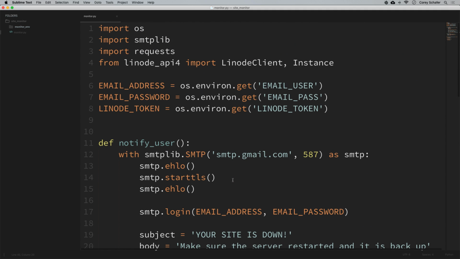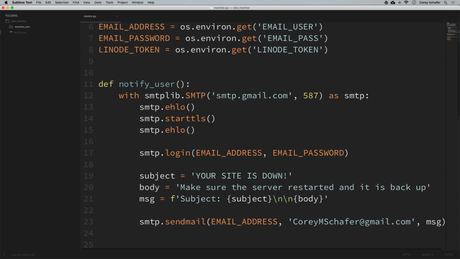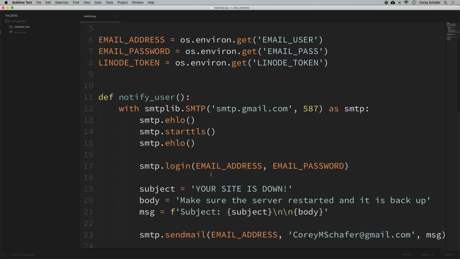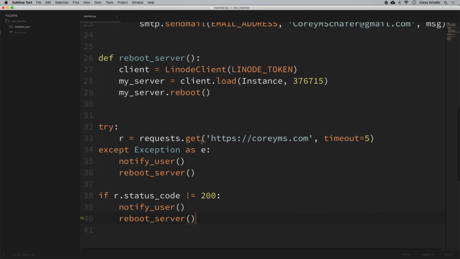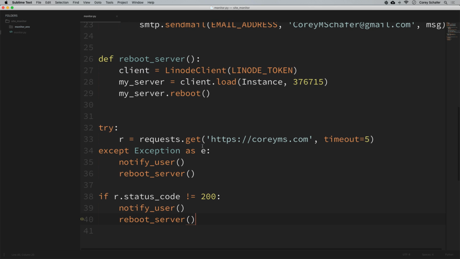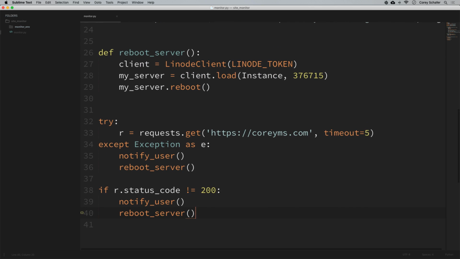So to test this, let me actually log into my Linode and I will go ahead and just stop Apache completely. And that should cause us not to get a response at all, and that will make an exception. And then we'll see if it also sends the email and reboots our server in that case. So let me try this out.